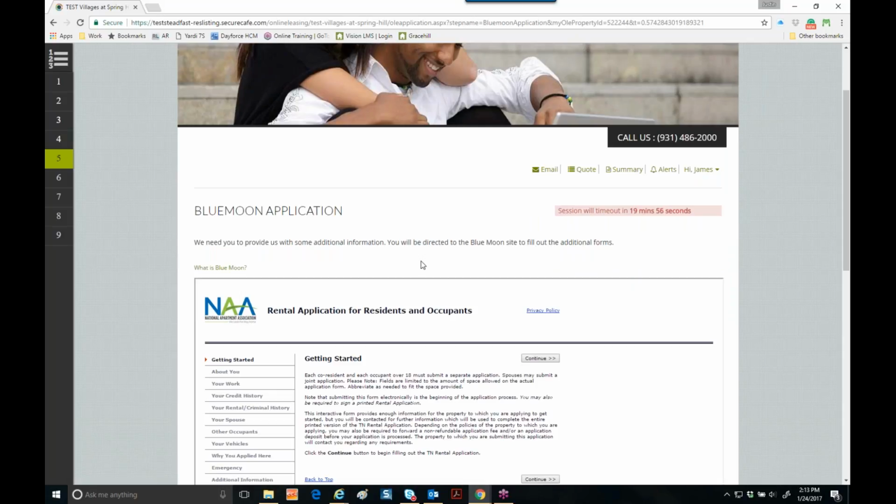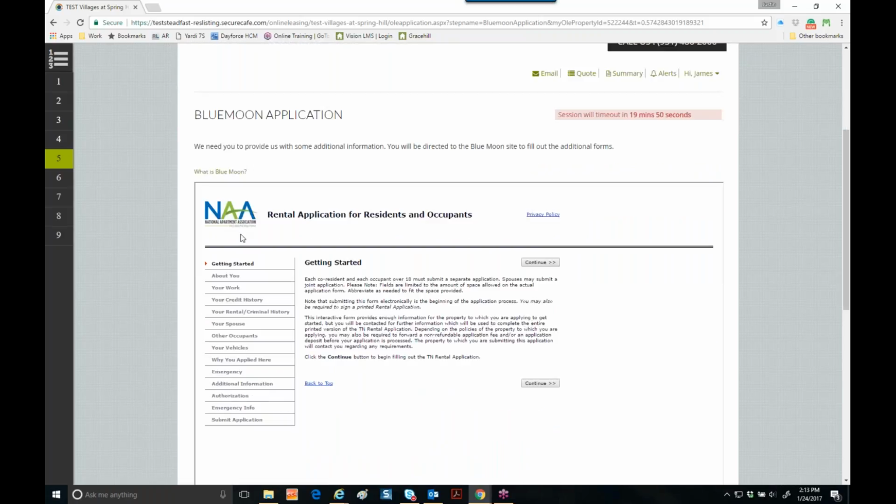Now, this is going to drop them into the Blue Moon application. We're going to see here that it automatically pulls up the NAA application on my test site. So I understand that we're using the Georgia-specific form. So we're going to go ahead and take a look at that.